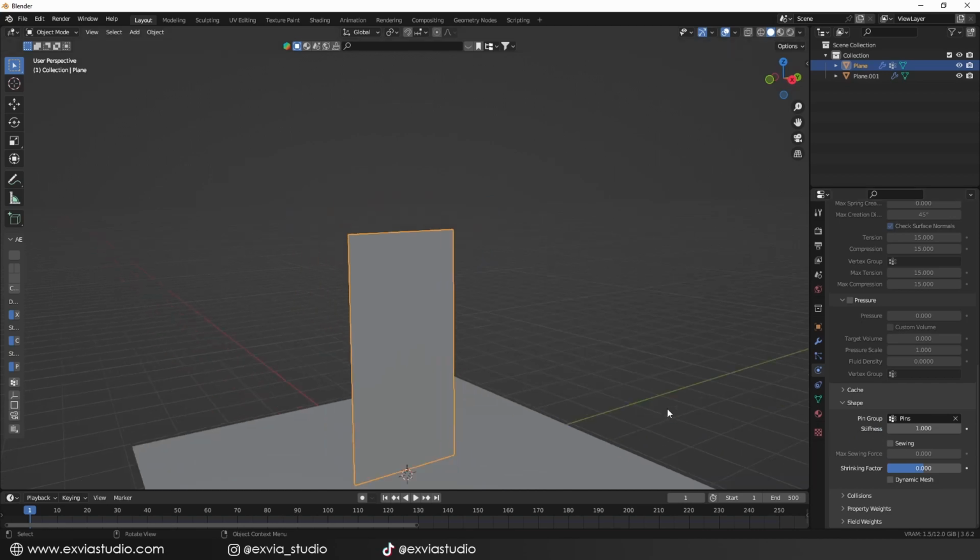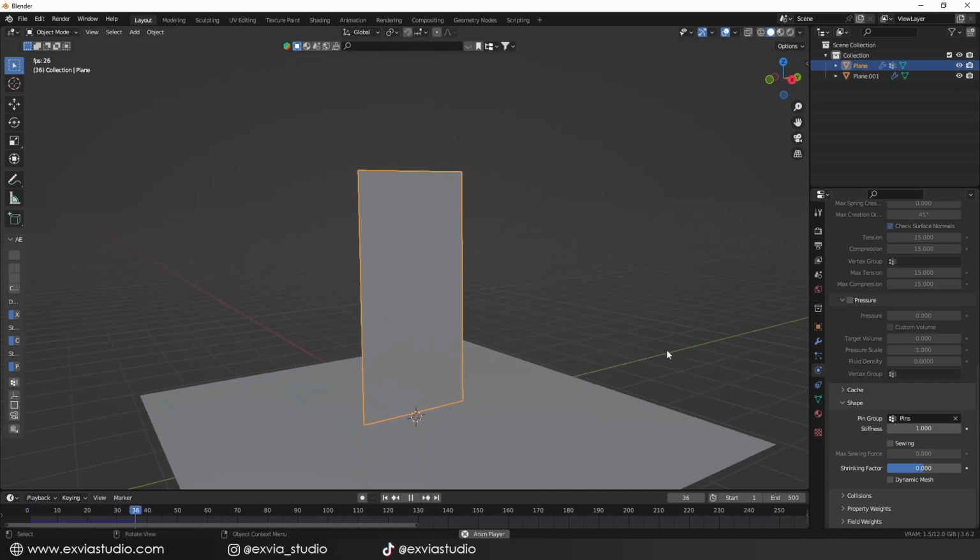And now if we hit play, we're gonna see that nothing happens. But actually the simulation is still running. The thing is that our plane is hanging from the top vertices, and that way we make our curtain not fall.